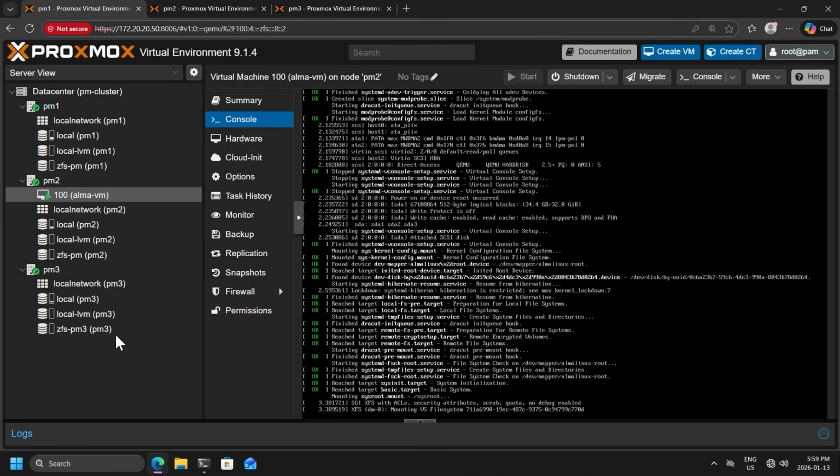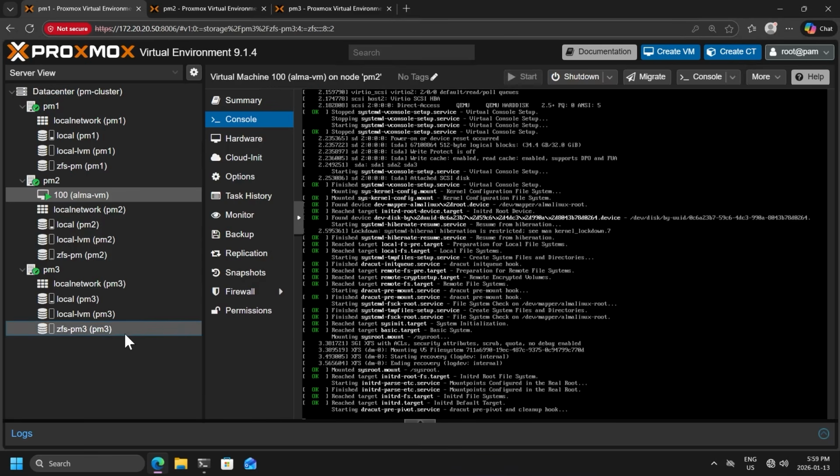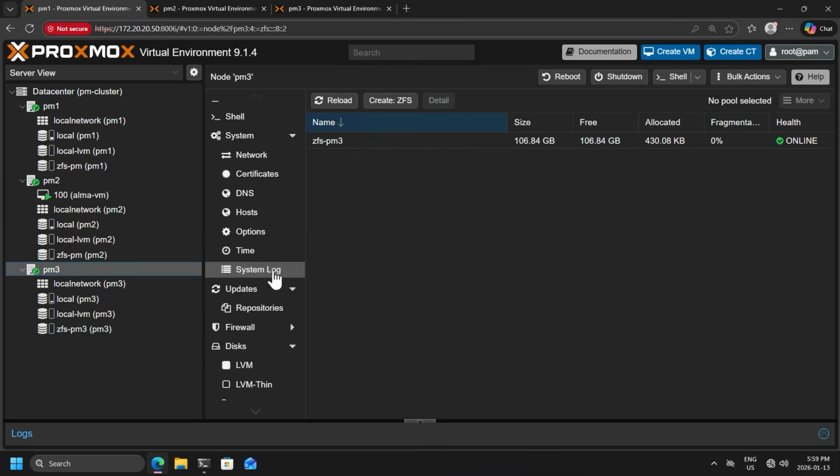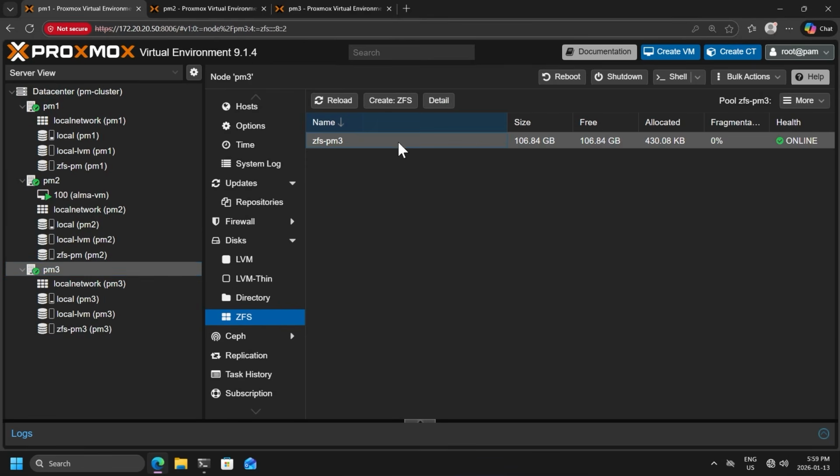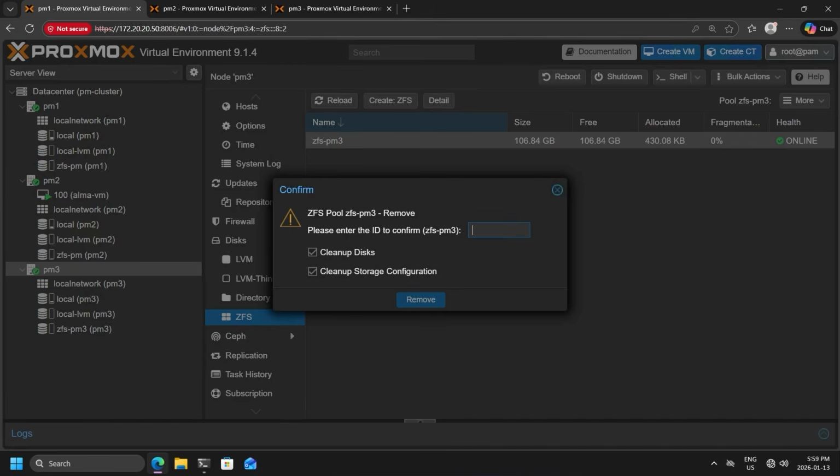So what I will do is delete the current ZFS resource and recreate it. And we can do that by going to the current PM3 node, and then under this, we'll click on ZFS, and then we'll click on this storage resource, and then we'll click on More, and then Destroy. We'll ensure both boxes are checked, and then we'll enter the ID, ZFS-PM3, and we'll click on Remove.